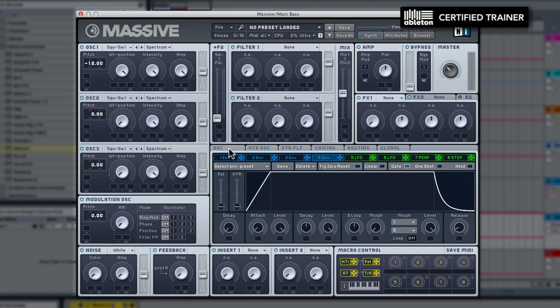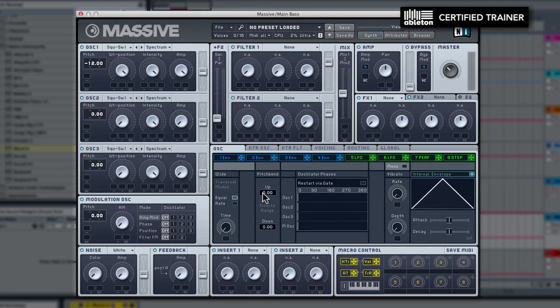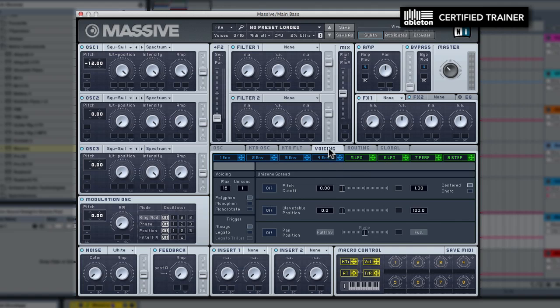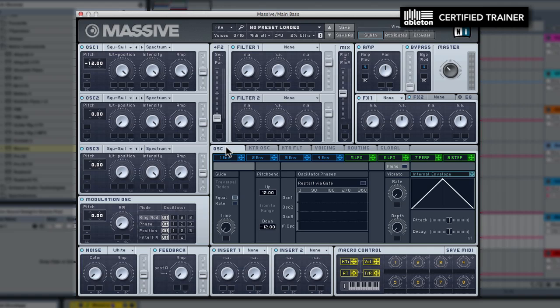All right, very next, we're going to go over to the OSC tab and we're going to draw in the pitch bend amount. So you can see pitch bend here and there's 0 by default. So we're going to take this and allow the pitch bend to go up and down by 12 semitones. Next thing we're going to do is go into the voicing tab and make sure we're in monophonic mode. Monophonic mode, when you enable that, means it's only playing one note at a time versus chords. And for bass, you don't need chords. One note is good. And enabling monophonic mode will now allow you to use the glide function. Before, if we had it in polyphonic, it would not glide between notes. And gliding between notes is very important.